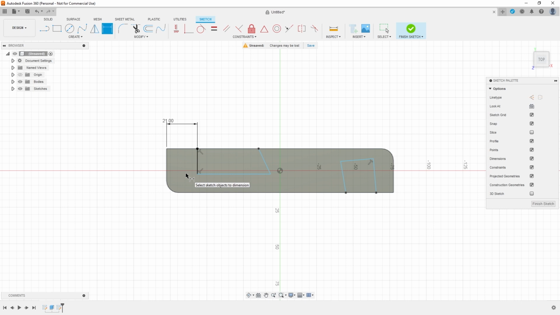We're going to measure the depth that it goes to the bottom. That's 28 millimeters. So we're going to dimension from there to there, and that's 28. Now we've got a problem. This line isn't perpendicular. It should be at a right angle, but it isn't.